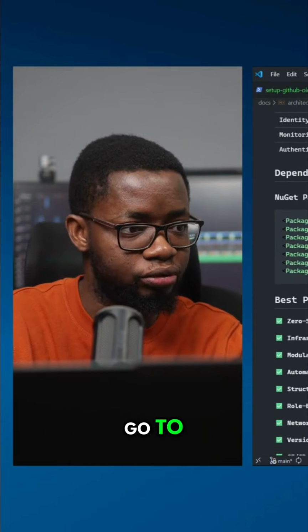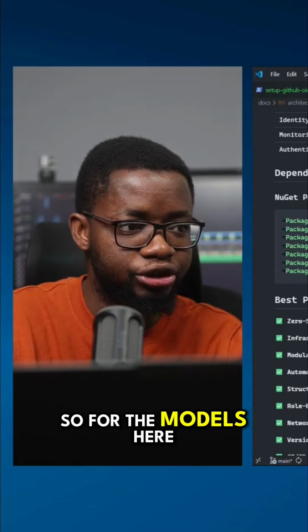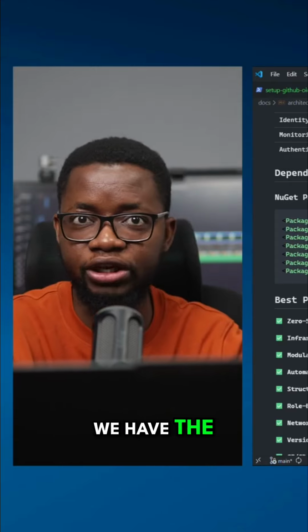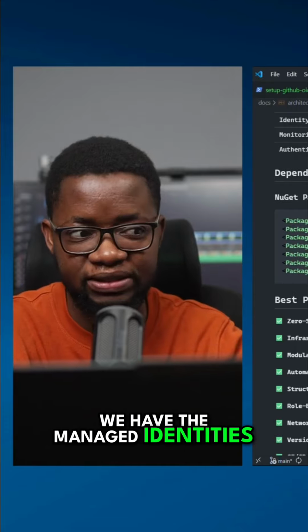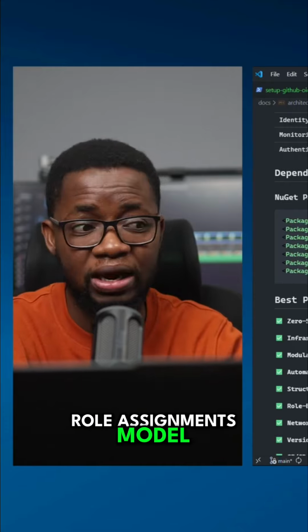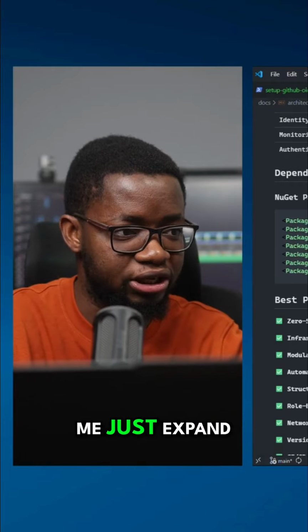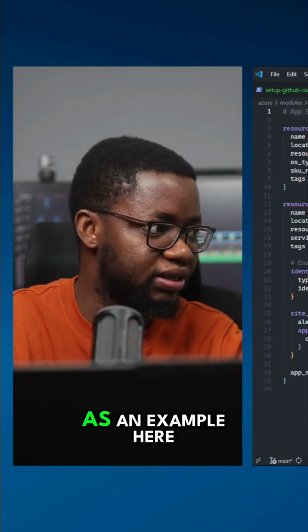So if I go to, let's close the source node. If I go to the modules, so for the modules here, we have the app service module, we have the key vaults module, we have the managed identities, monitoring which has app insights, we have the role assignments module and the SQL server module. Those are the Terraform modules we're using. Let me just expand the app service module as an example here.